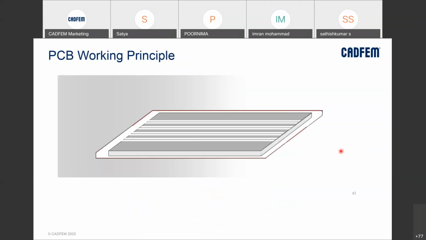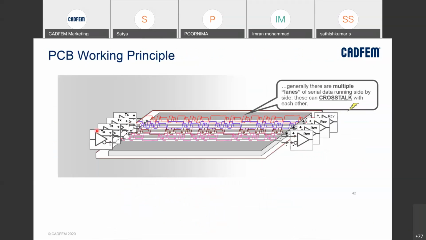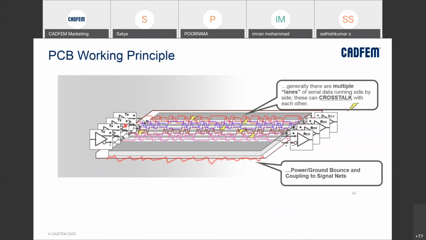So how a PCB works, I am going to tell. You can see over here there will be multiple transmitters and multiple receivers. We are sending very fast signals, and definitely multiple signals interfere with each other, and that is going to create different resonances, power issues, signal integrity and power integrity problems. Due to multiple signals, there will be crosstalk with each other. That's why we have to design in a very proper way so that there shouldn't be any kind of signal integrity issue or power integrity issue.